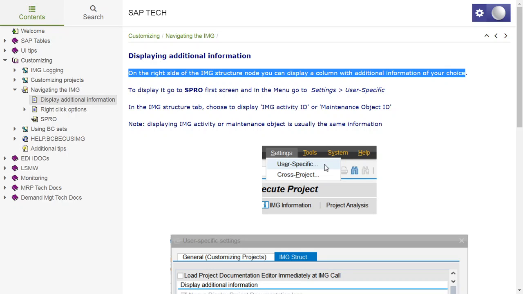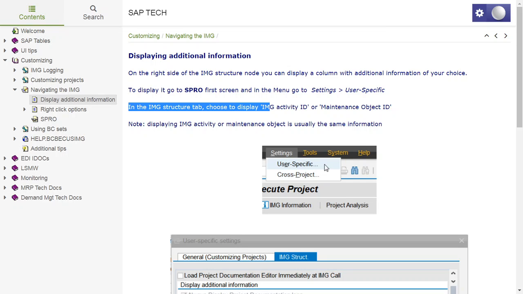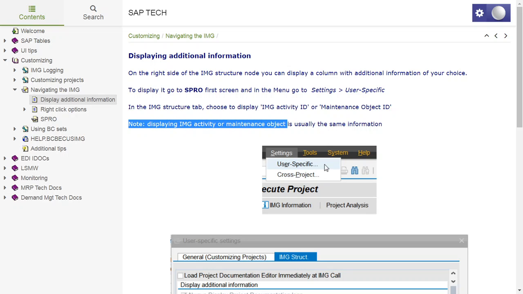To display it, go to the SPRO first screen, and in the menu, go to Settings, User Specific, as shown in the picture. And in the IMG structure tab, choose the display. In my case, what I like to choose is IMG activity ID or maintenance object ID. Normally it displays more or less the same thing, and I will explain what's behind. As a side note, displaying IMG activity or maintenance is usually the same.